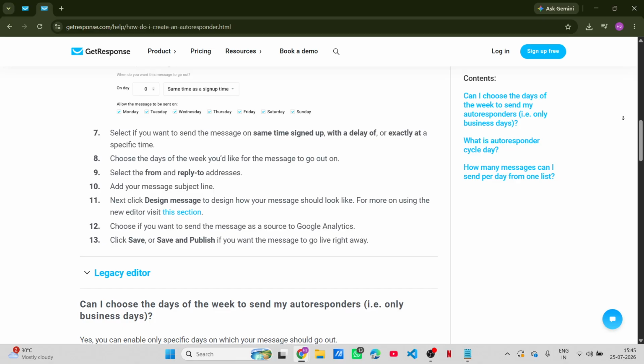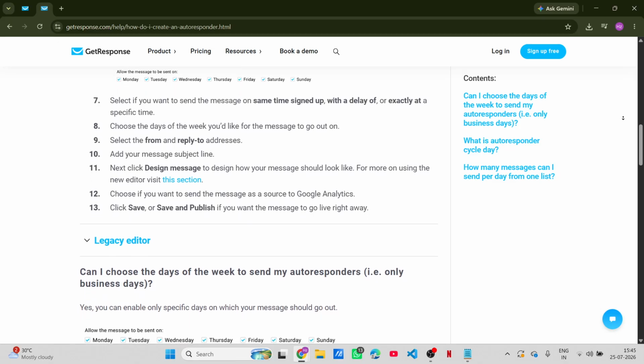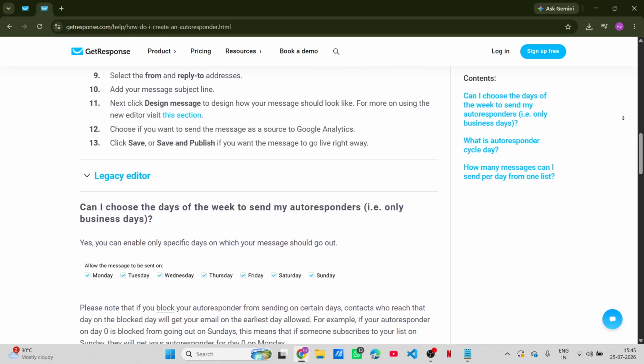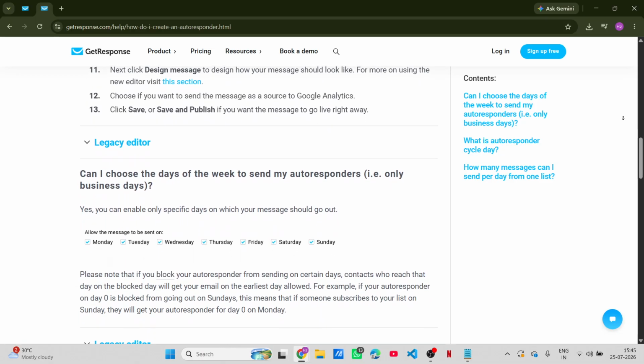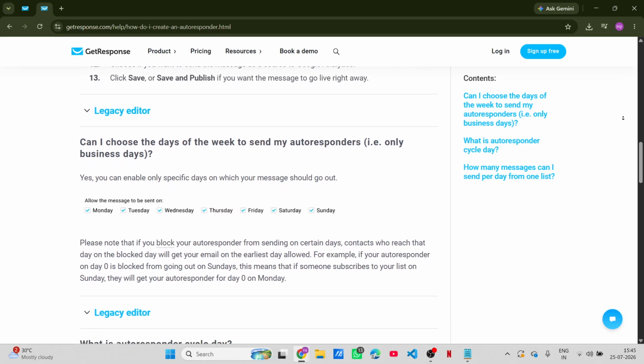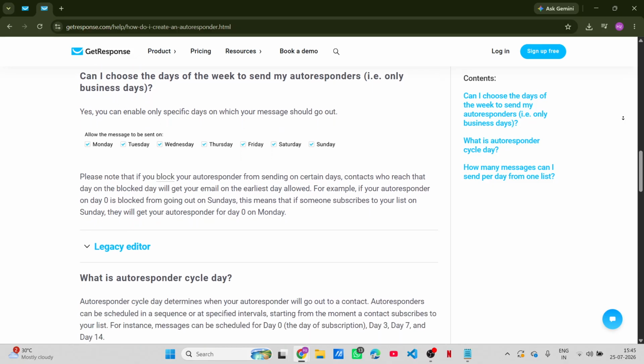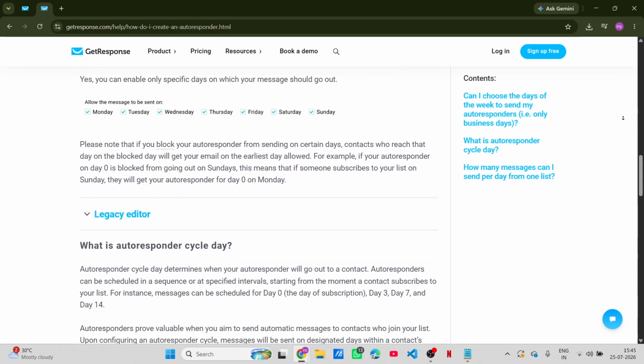Now return to the Adplify integration page, and it's time to input that API key. Paste the key into the designated field. After pasting, you might need to add any additional information that Adplify requests, such as your account email or a specific list you want to connect to GetResponse.